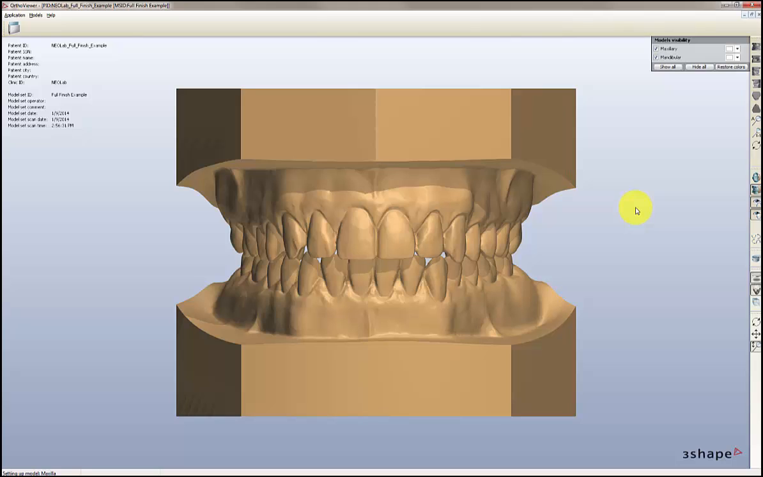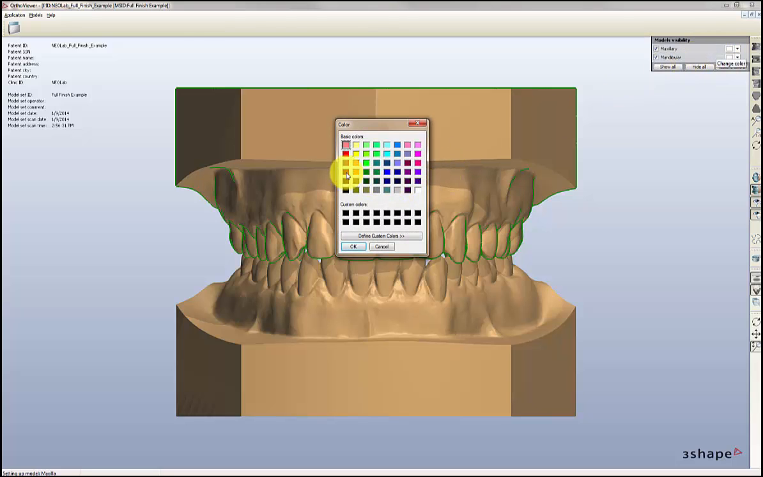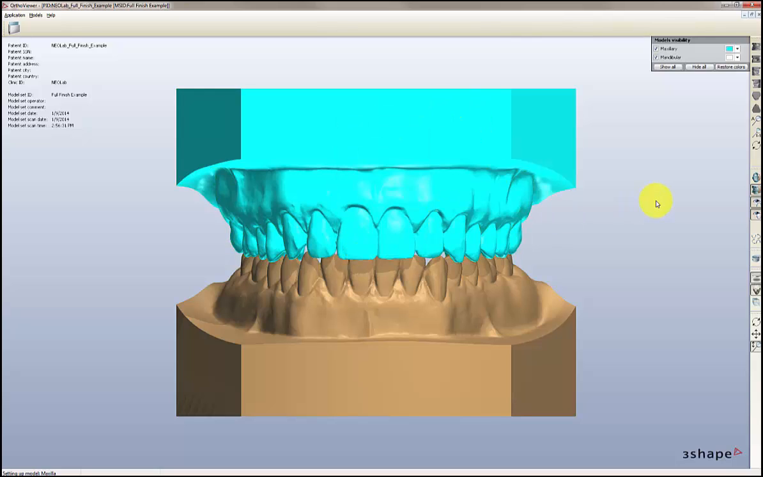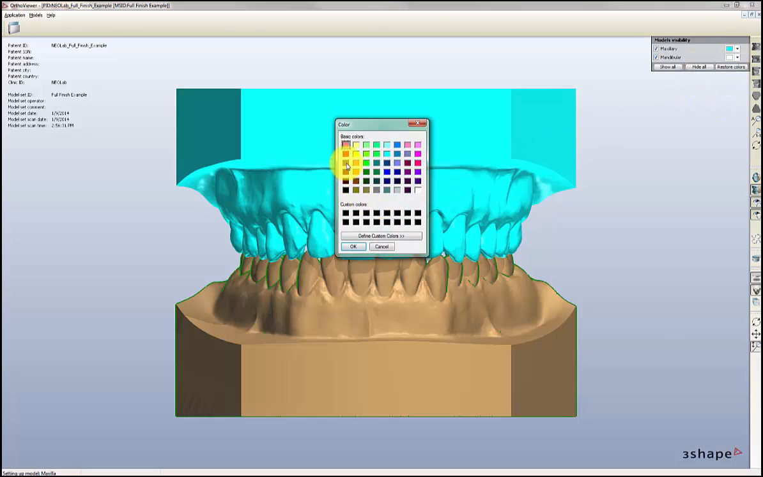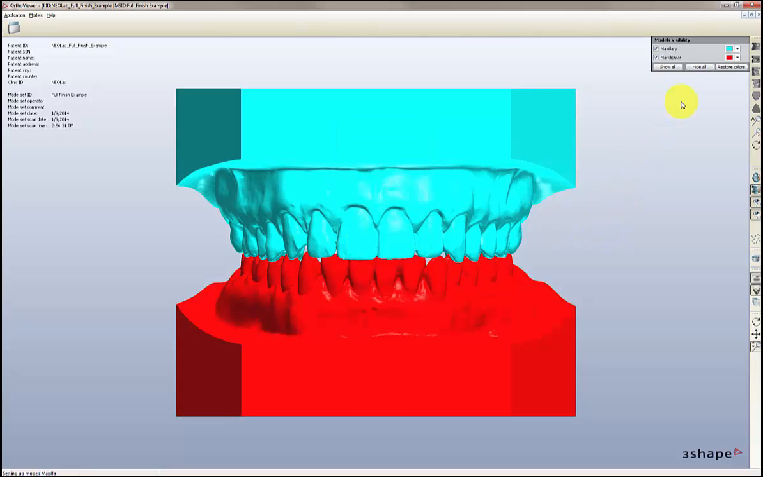If you'd like to change any color of your model set, you're going to go to the down arrow next to the maxillary view, change model color, and you can choose any color desired. Orange, red, yellow, or green, or blue. I'm going to choose the blue and choose OK. Change it to a bright blue. I'm going to change my mandibular to a nice red color. Choose OK. And if these are too bright or you're just not happy with the colors, just hit Restore Colors.